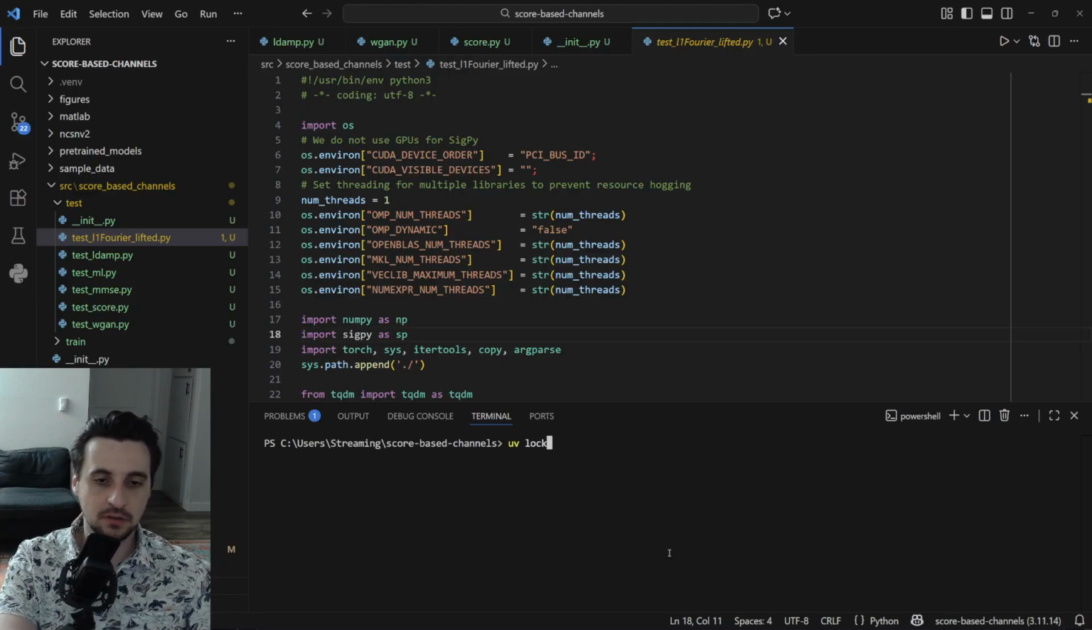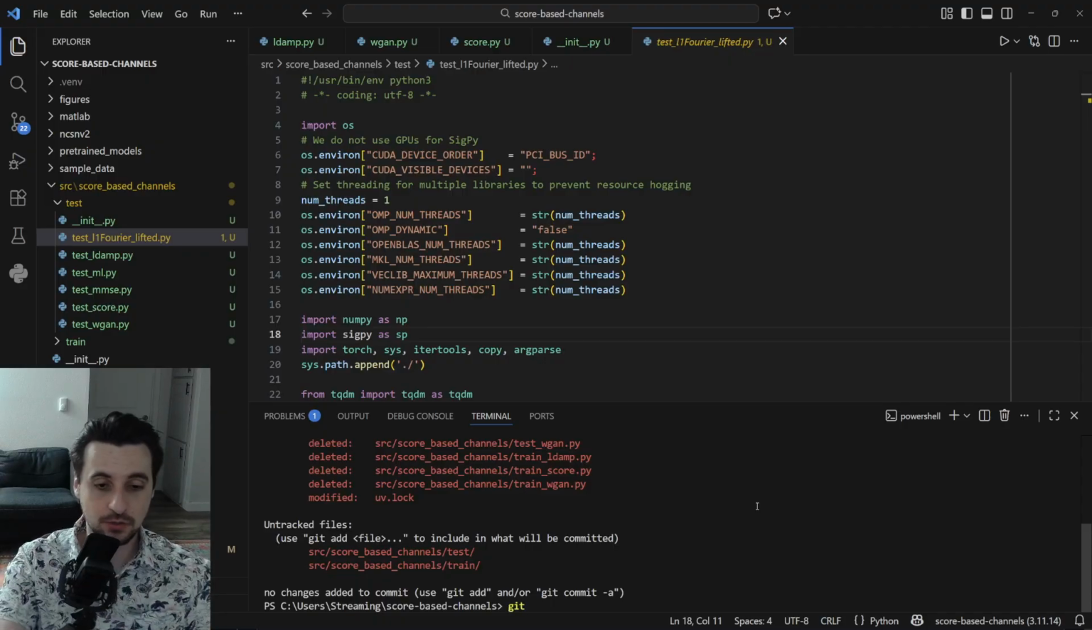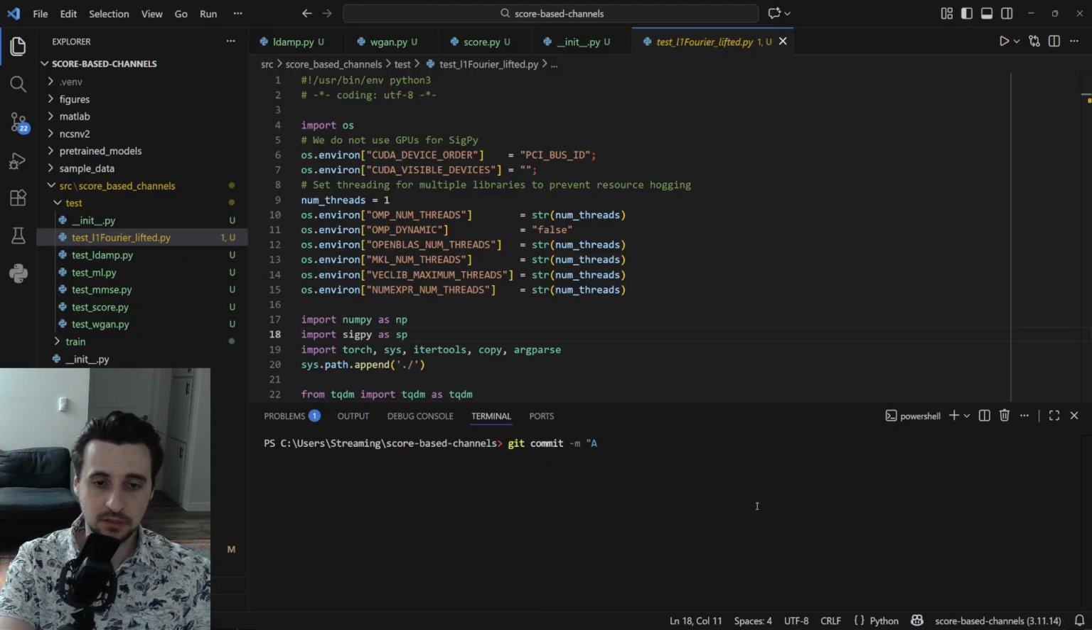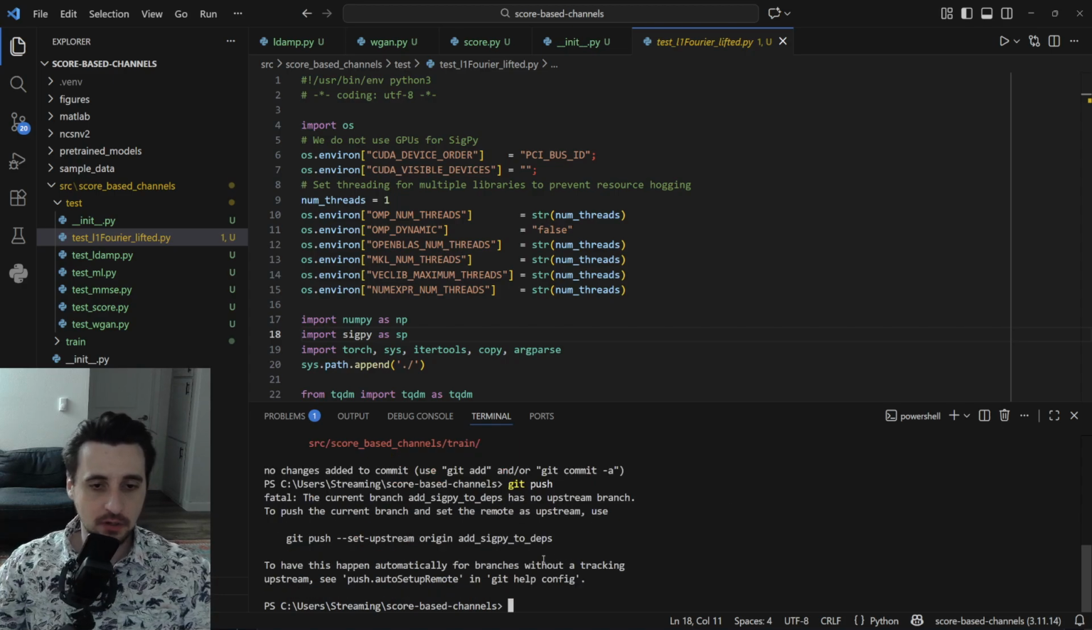So uv lock, git status. So now we change both the lock and the pyproject file. Okay, so we just add these, and we say git commit, add SIGPy dependency, and we can push this to our branch now. Add SIGPy to deps on my fork.